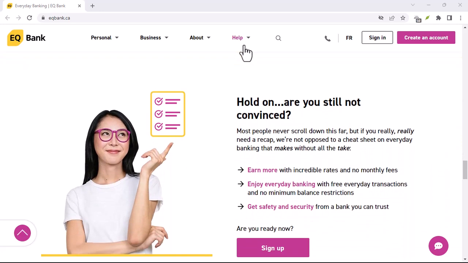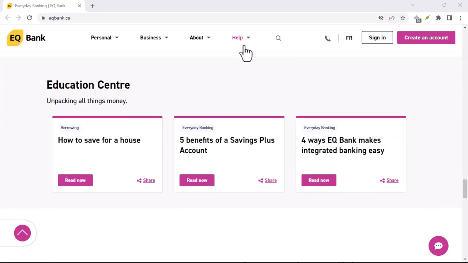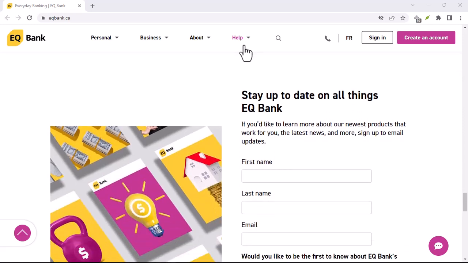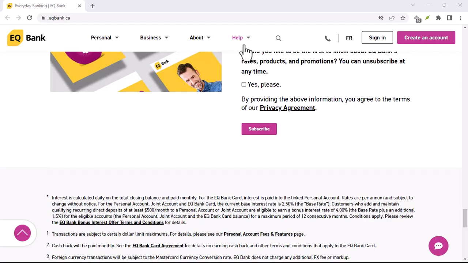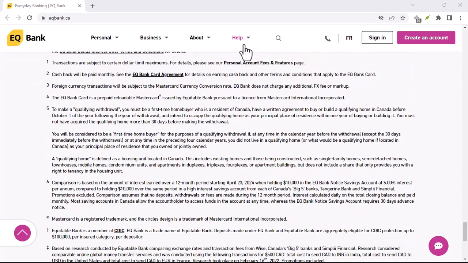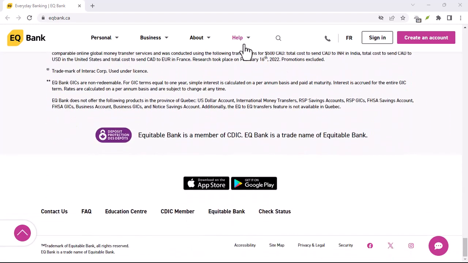Understanding your deposit options. There are primarily two ways to fund your EQ Bank account. Interac e-Transfer. This is a quick and convenient method that involves sending funds directly from your existing bank account. Bill payment. If your bank supports bill payments, you can set up EQ Bank as a payee and transfer funds using this method. Step 2.